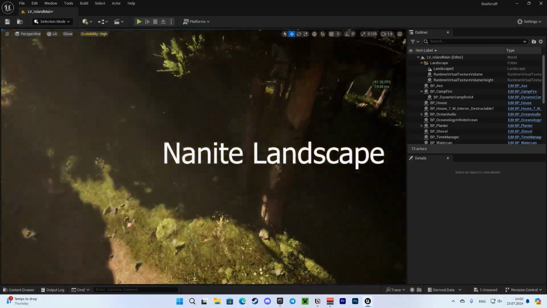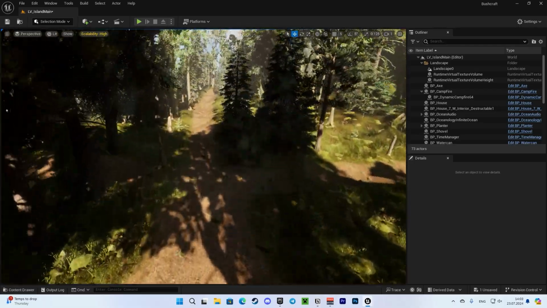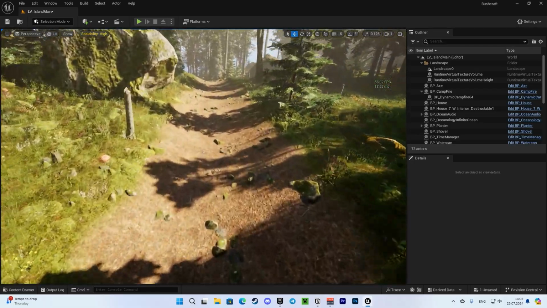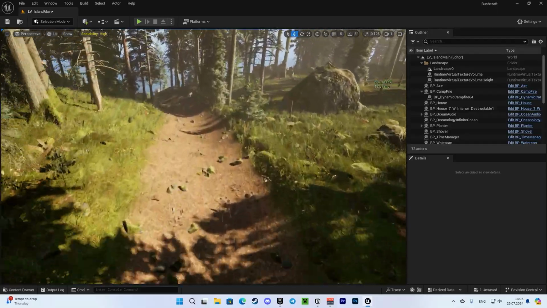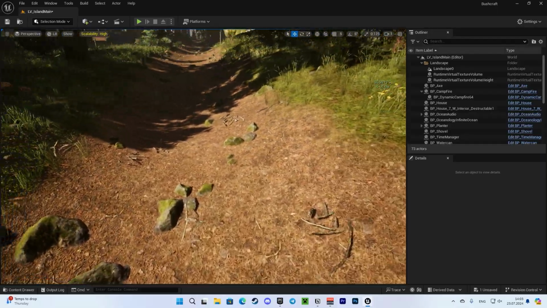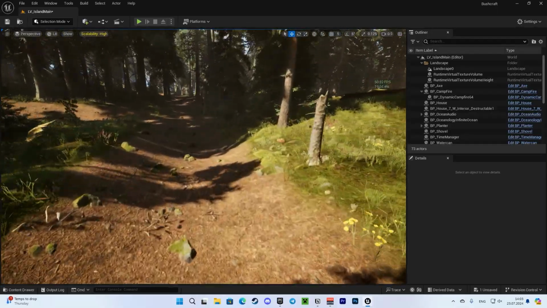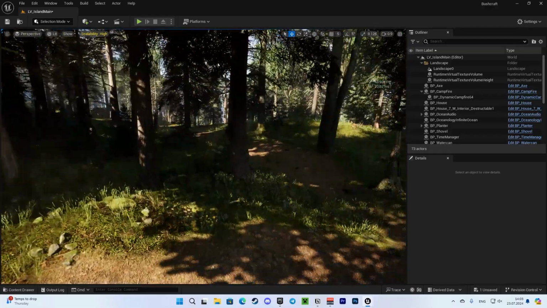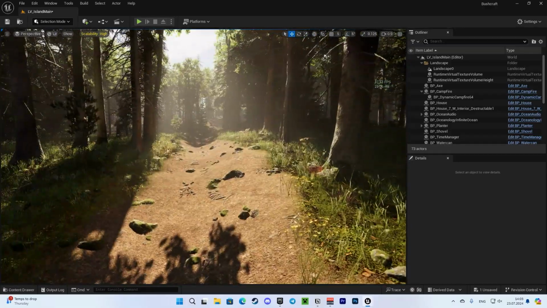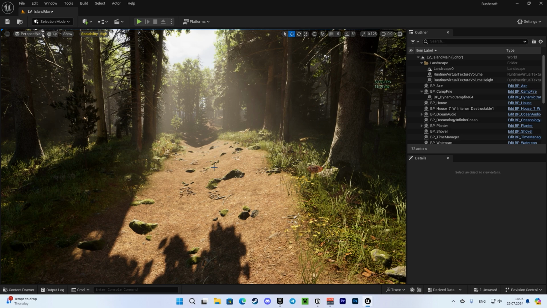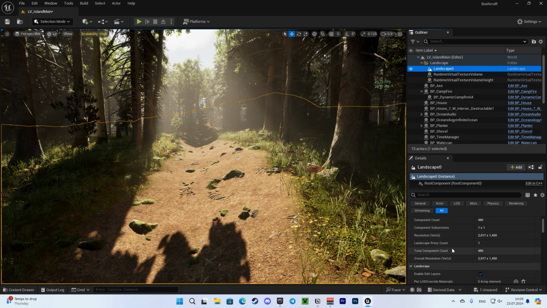So now let's talk about the landscape. I'm not using virtual texture for the landscape because I couldn't get my master material to work with no errors. So this is just a regular texture on my landscape, and let's convert it to Nanite. Before you do that, click on your landscape and check the resolution of your landscape.